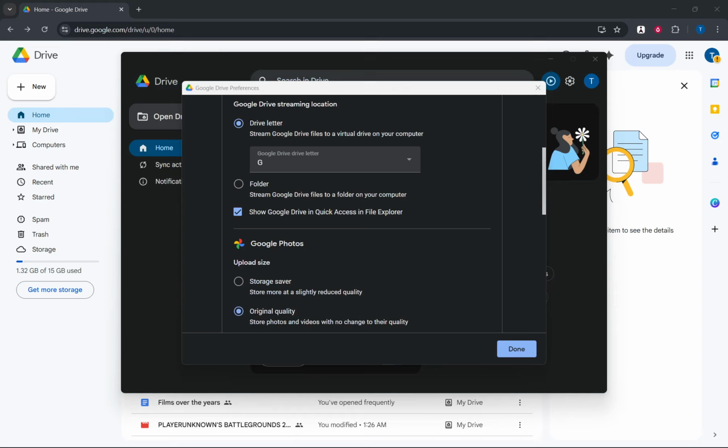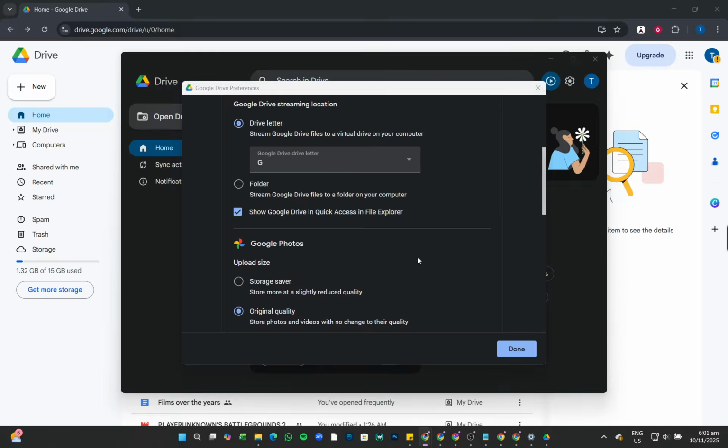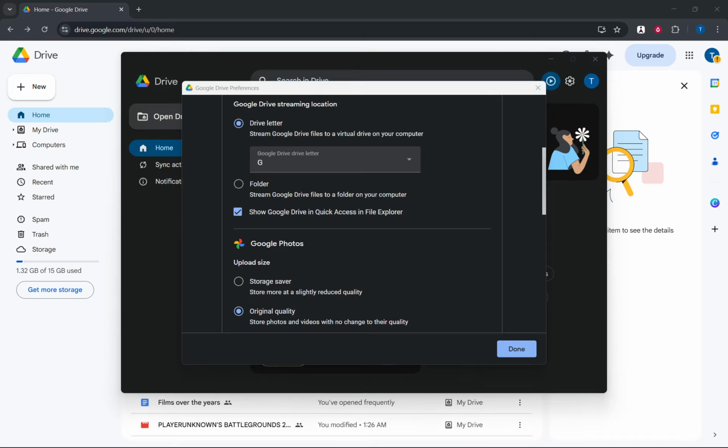In today's video, I'm going to teach you how to add Google Drive for Desktop to quick access in Windows File Explorer, so you can easily access your Drive files right from the navigation pane. Let's dive straight into it.